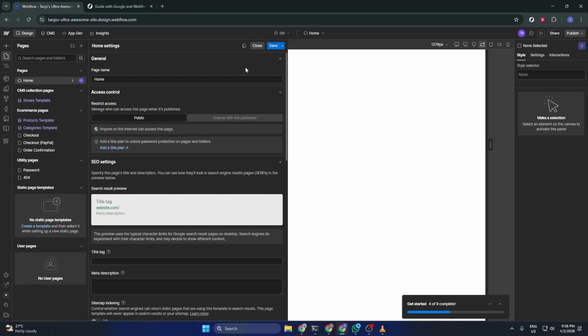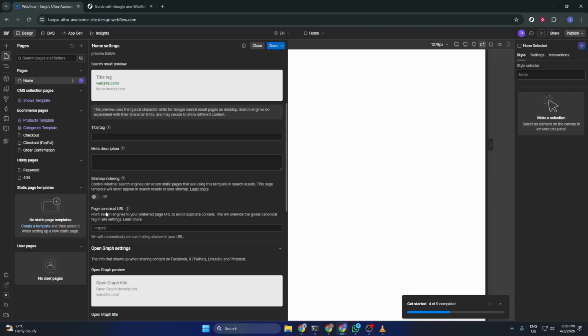Within these settings, locate the field labeled Page Canonical URL and click it. This is an important SEO feature. A canonical URL tells search engines which URL you consider the primary version of a page when similar or duplicate content might exist across multiple URLs. For example, a product detail page might be reachable through different filtered paths or with tracking parameters. The canonical URL points search engines to the clean, preferred address.